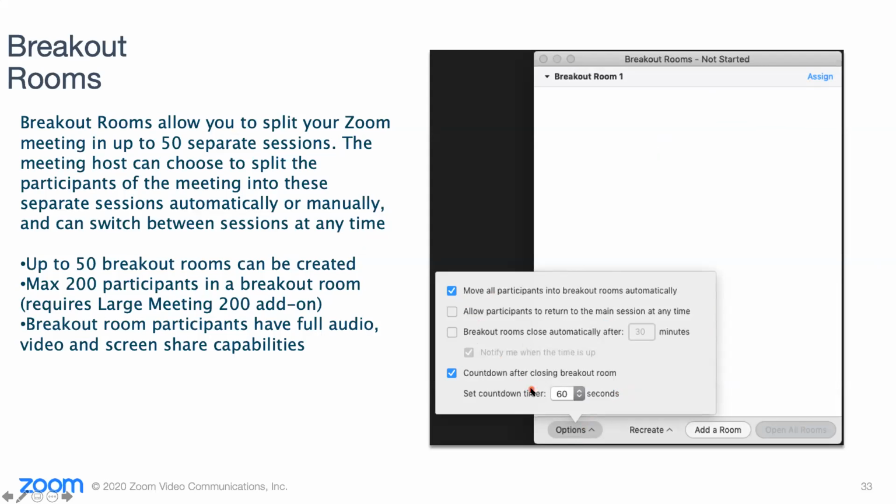I saw a question that was posed earlier in the Q&A. Within breakout rooms, can people still annotate, share content, be on whiteboards? Absolutely.